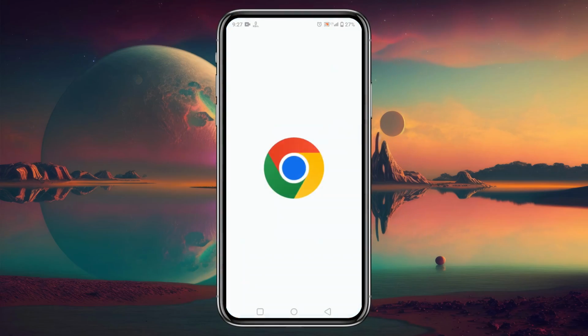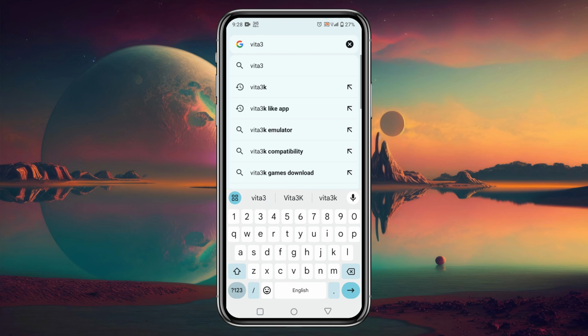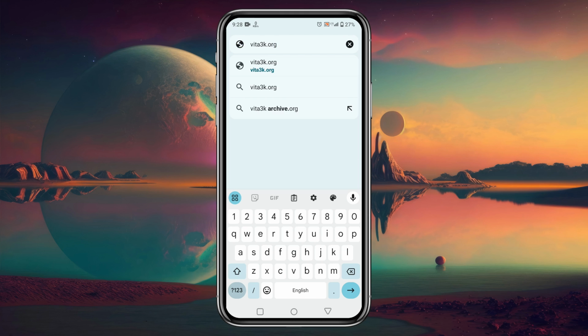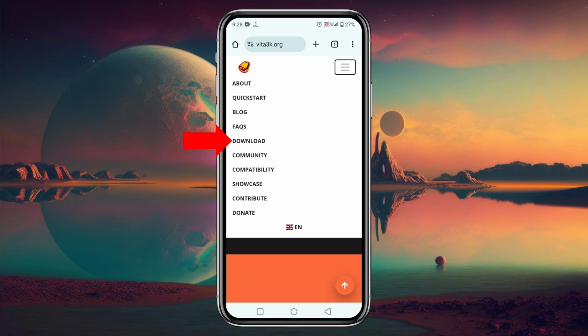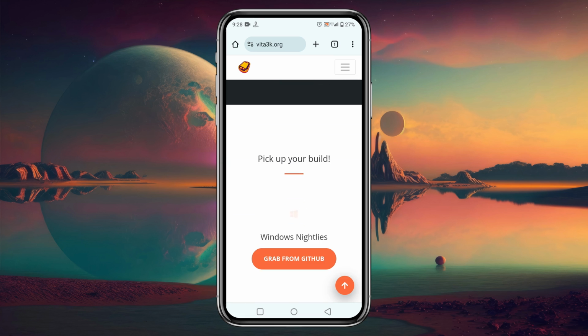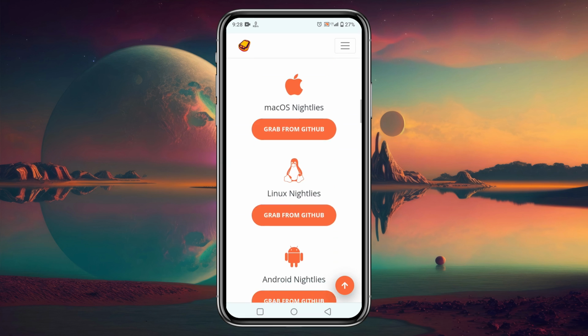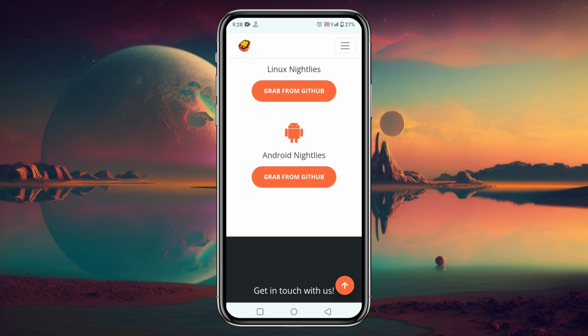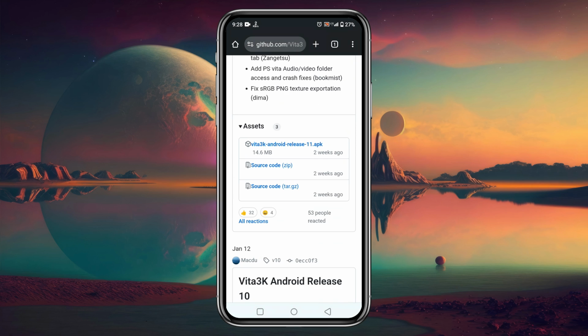First, open a browser on your mobile, then type on the URL bar vita3k.org. I will leave the link in the description. On the Vita3K website, click on the three lines at the top right corner, then click on download. This will scroll the page down to the download section, where you will find various platforms to download the Vita3K emulator on your Android phone. Click on grab from GitHub, then it will take you to the GitHub page. Just scroll down. Here you will find the download option.